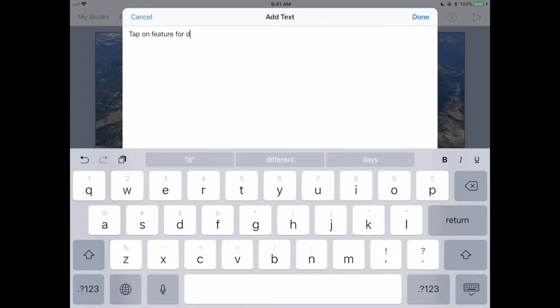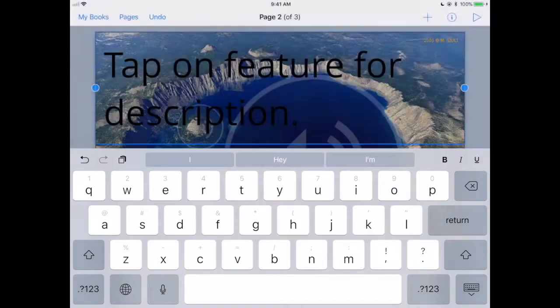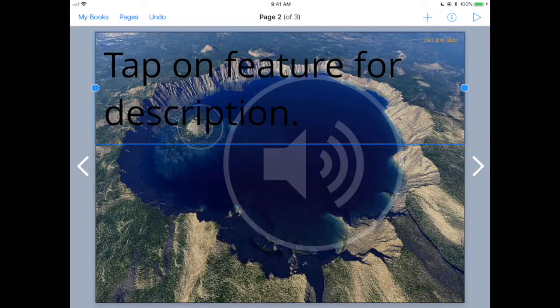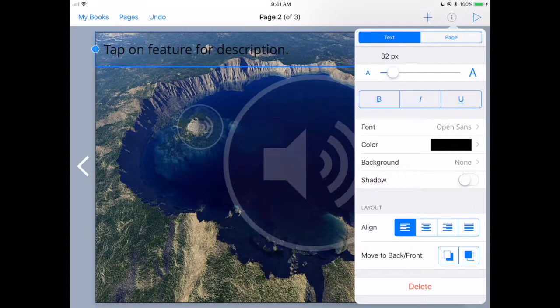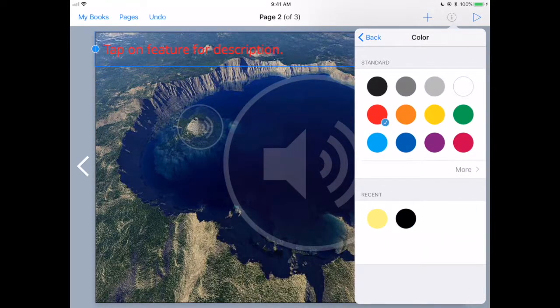for description. Description, perfect. Okay. I'm going to make that a little bit smaller there. And I'm going to make it white or I'm going to make it bright red.